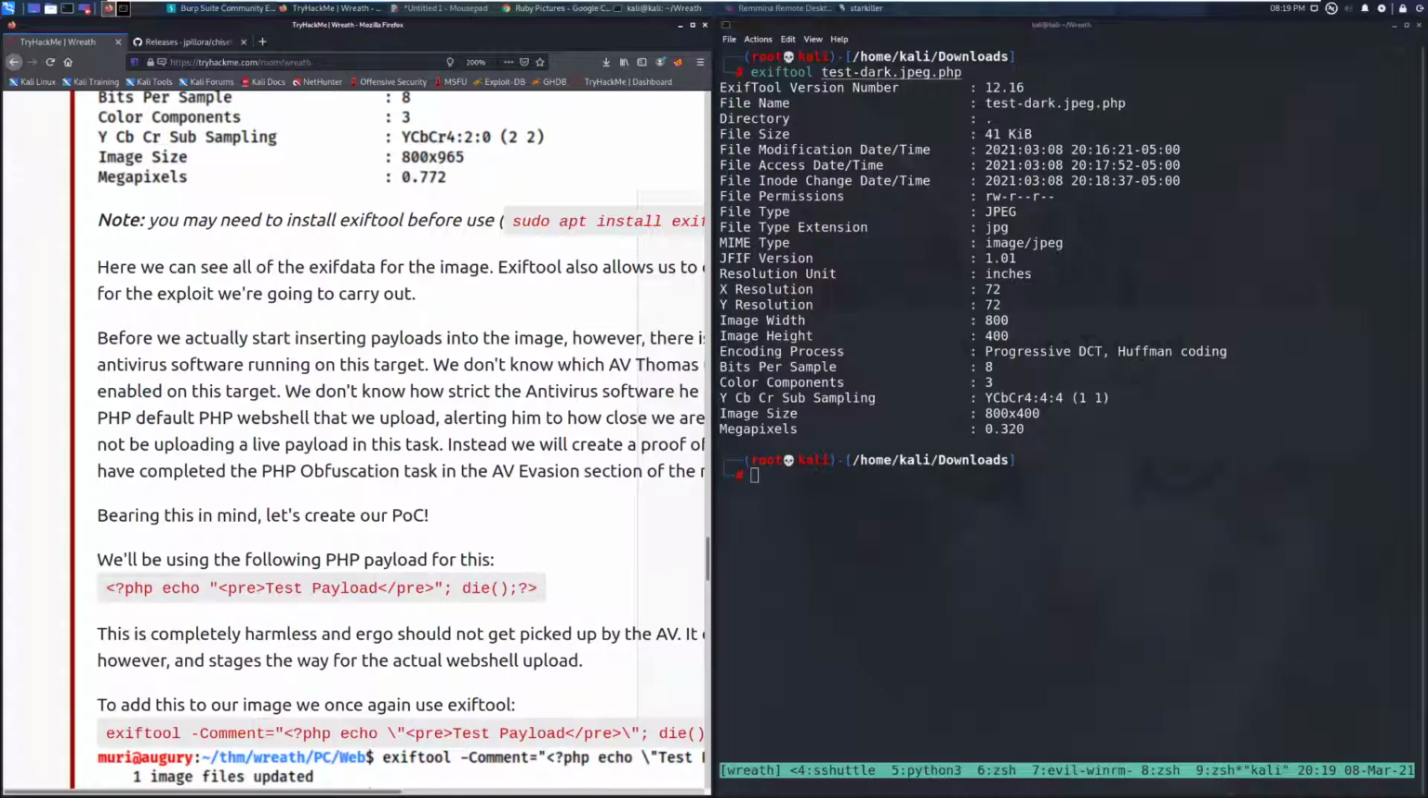Before we actually start inserting payloads into the image, however, there is one more thing to take into account. There is antivirus software running on the target. We don't know which AV Thomas uses, but we know that there will be protections enabled on this target. We don't know how strict the antivirus software is. For all we know, it will pick up any kind of PHP default web shell that we upload, alerting him to how close we are to compromising his host, and that's just no fun. For this reason, we will not be uploading a live payload in this task. Instead, we will create a proof of concept here, then upload a live payload when we have completed the PHP obfuscation task in the AV evasion section of the network.